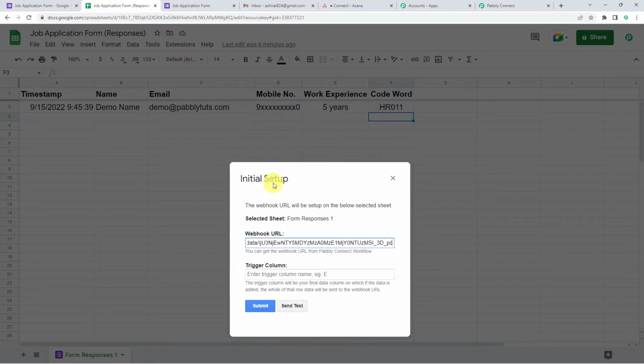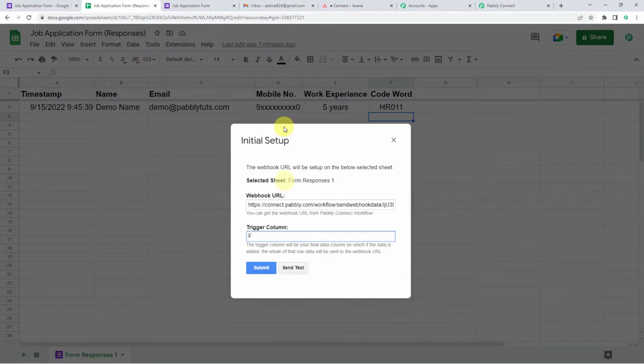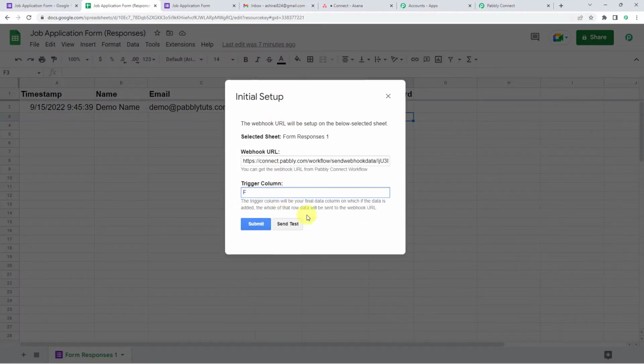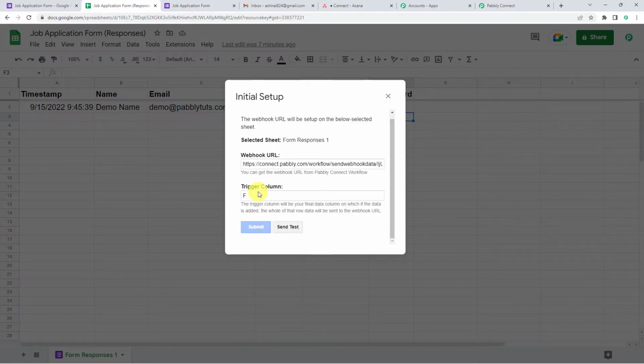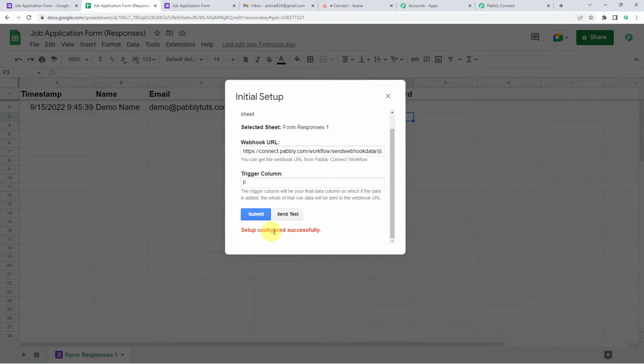So here you can see that I have the data from column A till column F and I want the data to be captured till column F. So my trigger column will be column F over here. Say if you have the data till column I and you want the data to be captured till column I, then your trigger column will be column I over here. Okay. Now let's click on send test. Test data sent successfully and let's click on submit. Setup configured successfully. Okay, now let's close this window.